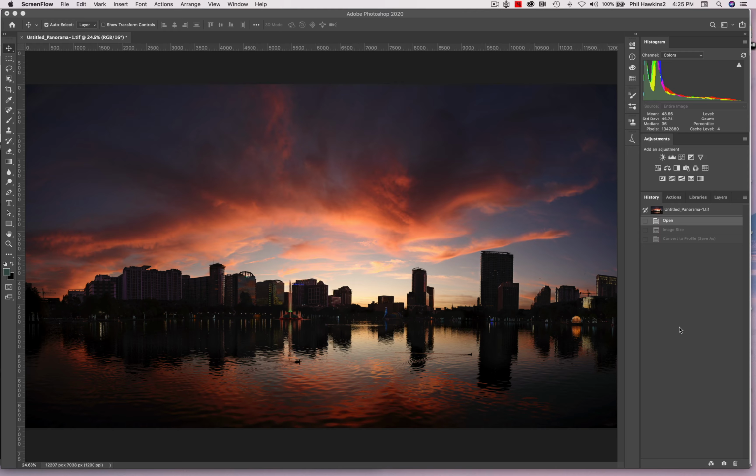We're going to look at this image of Orlando, Florida at sunset. Now, this is a stitched panorama image, and so when I do my conversion, I want this image to look as good as it possibly can because I'm going to post it on my website.